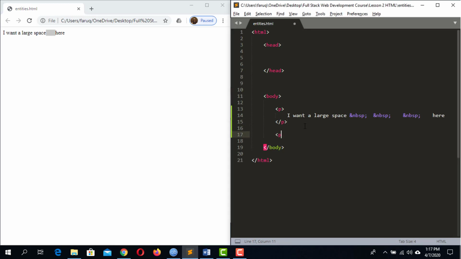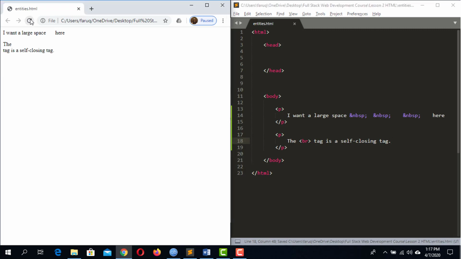Now take another paragraph element. Say that now you want to teach HTML and you want to talk about br tag. Obviously, you want to mention that the br tag is a self-closing tag. Save it and reload the browser. Oh no, there is a new line. We know that br tags are used to create a new line. That's what the browser did. Now, how can we show the br tag as it is?